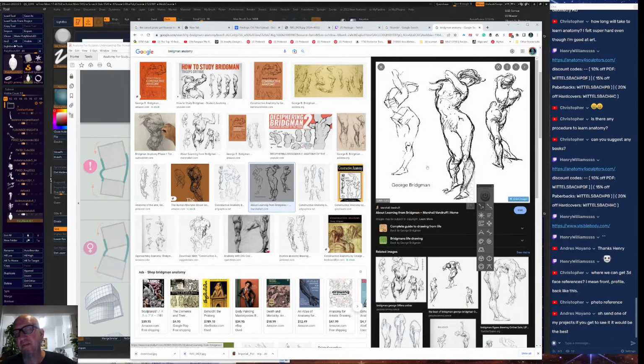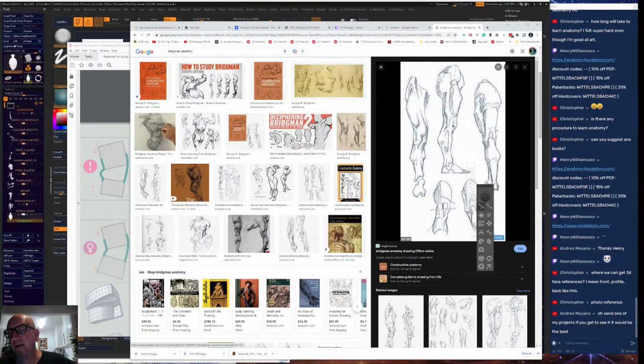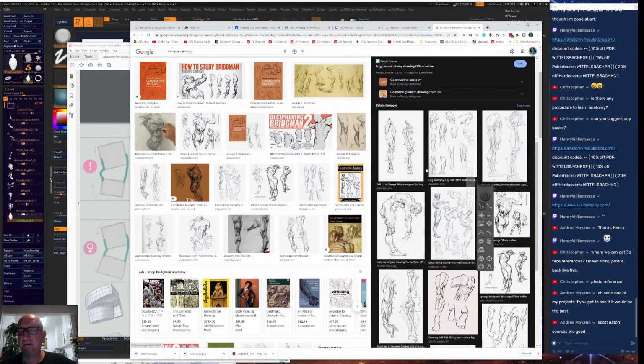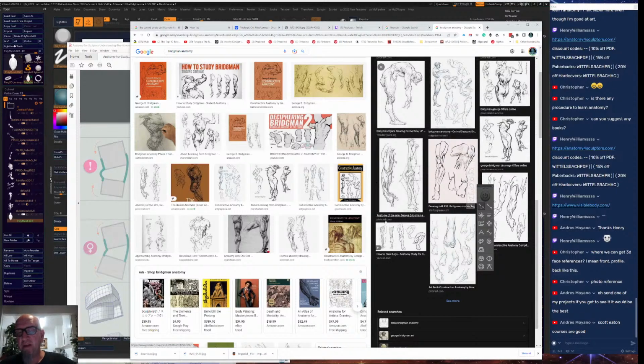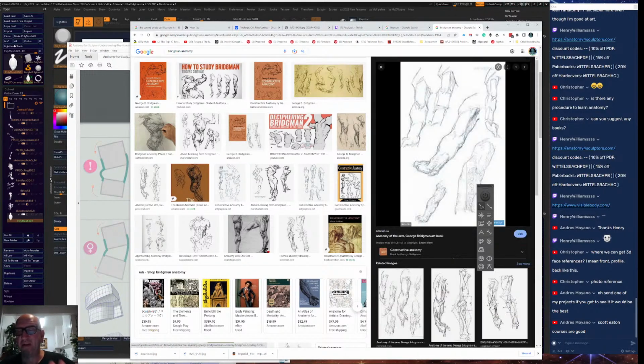The other thing that Bridgman was really good about is showing dynamic positioning and viewing the torque. See, here's another very good breakdown where you're looking at it in flat planes, and this really helps you understand three-dimensionally what's happening, showing your crossovers, but it's very dramatic, it's very overblown, it's very heroic proportions.